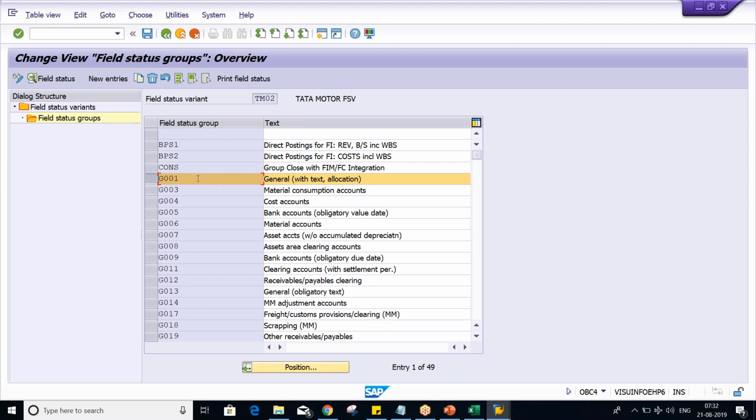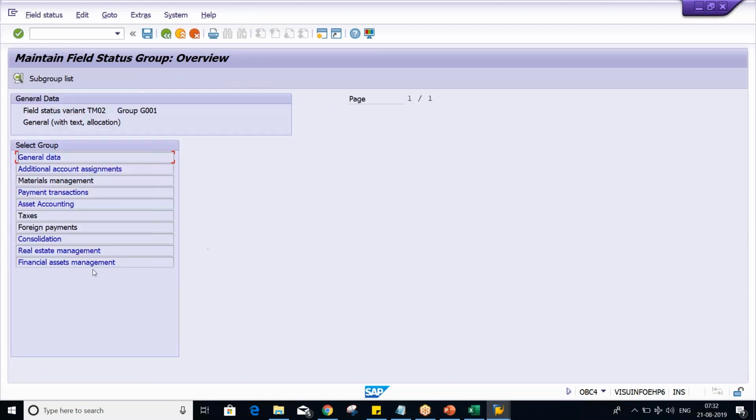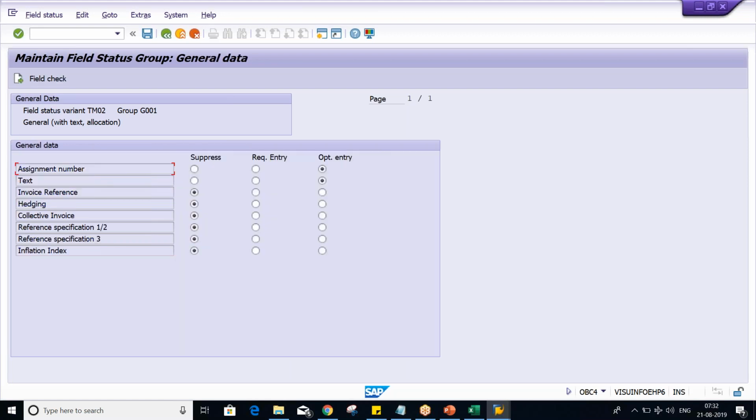Right now, let's suppose I've selected Z001. Double click on this. Look here, several tabs are appearing. Double click on general data itself. Now look here, we have several options. Assignment number is there, text field is there, invoice reference is there. Some of them are optional entries, some of them are suppressed. Whichever fields are suppressed will not appear during transaction posting.